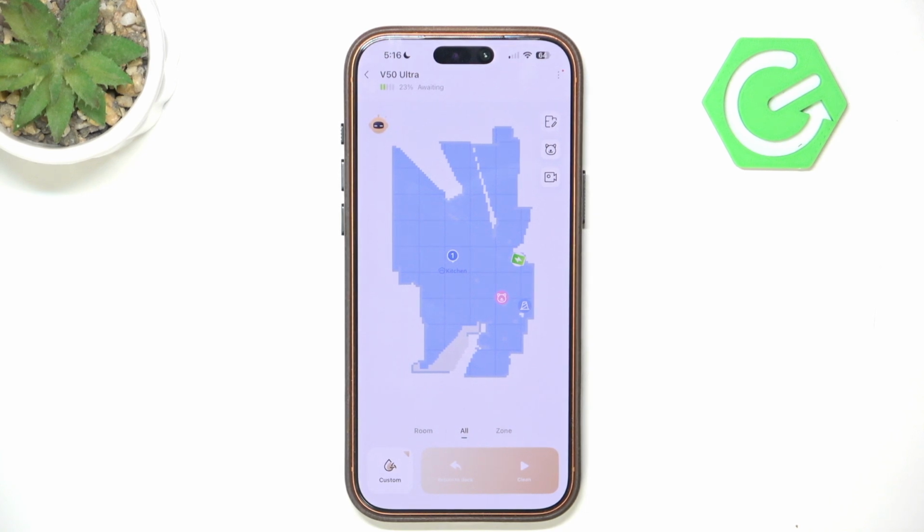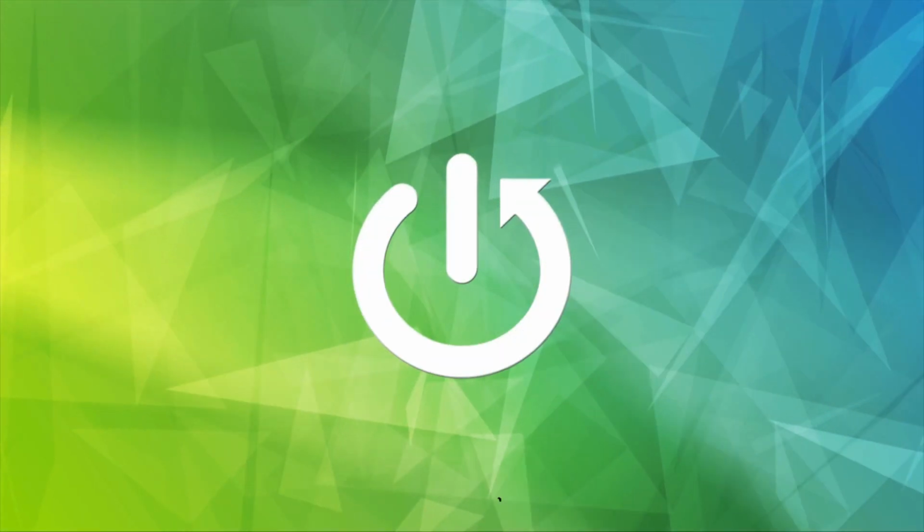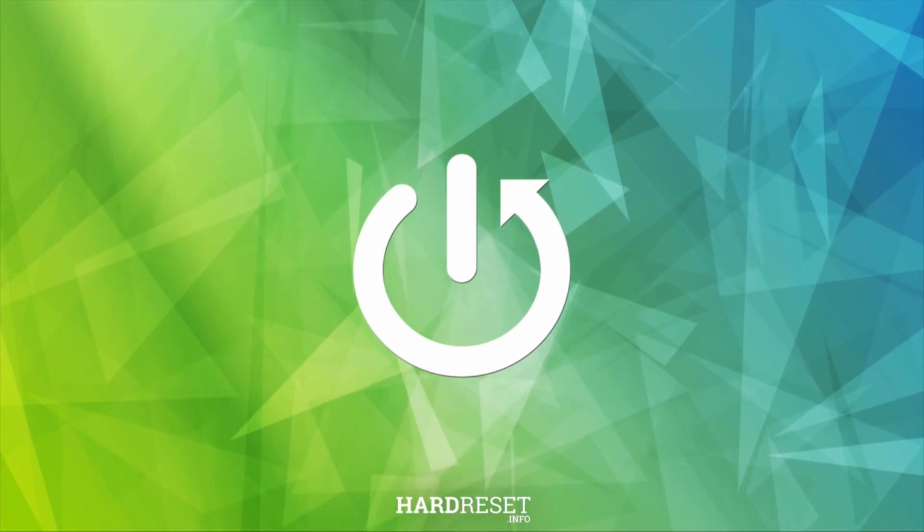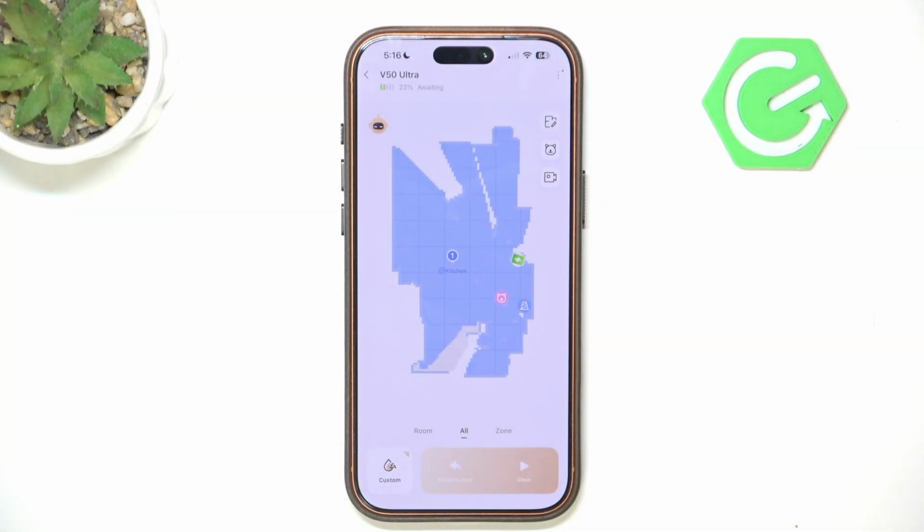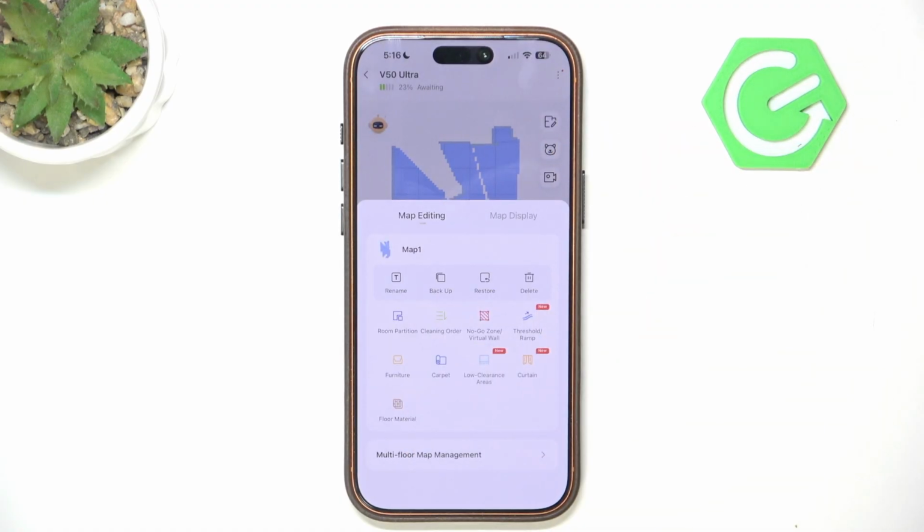Hello, in today's video I'll show you how to edit the map and rename rooms on MOVA V50 Ultra. As you can see, I have a map and I can edit it in many different ways. To do it, click on the map editing button. Then there are all of these editing things and I'll actually explain all of them. Let's begin with the most important ones.